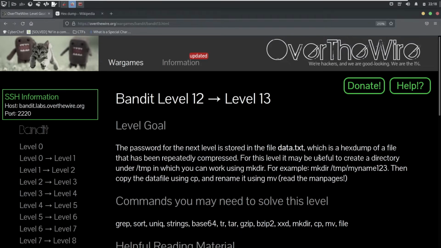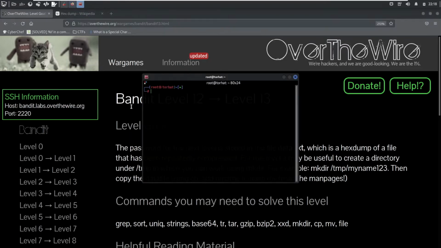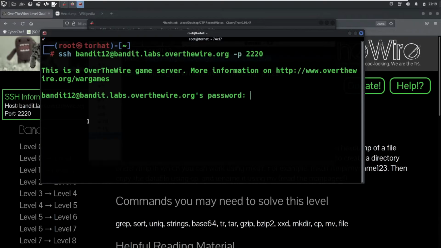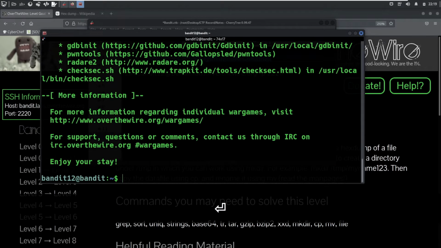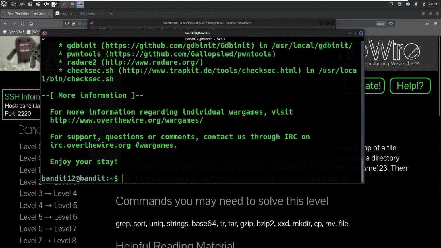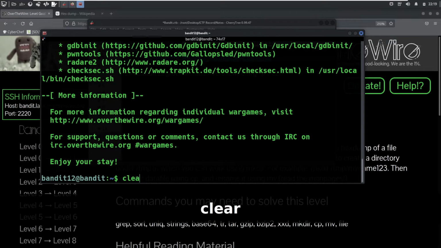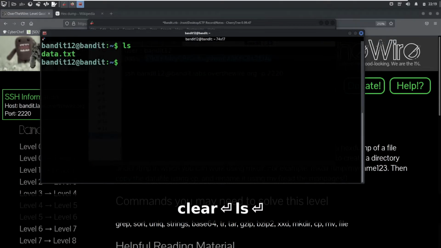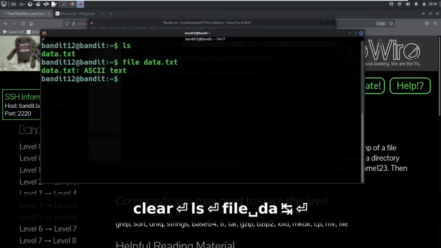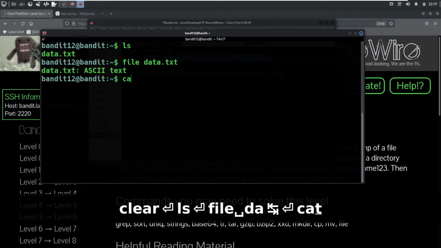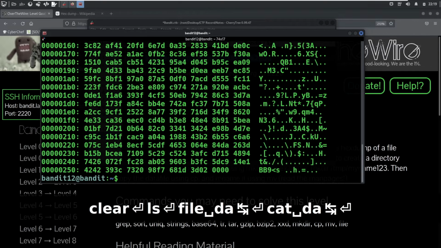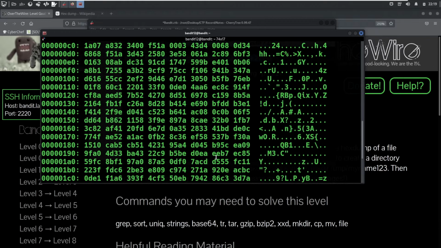Okay, so let's go back. Let's try to log in. Okay, here we logged in. So let's clear this out. There's a file, and if I file it, it is saying it is ASCII text, so let's cat that file. So this is a hex dump.